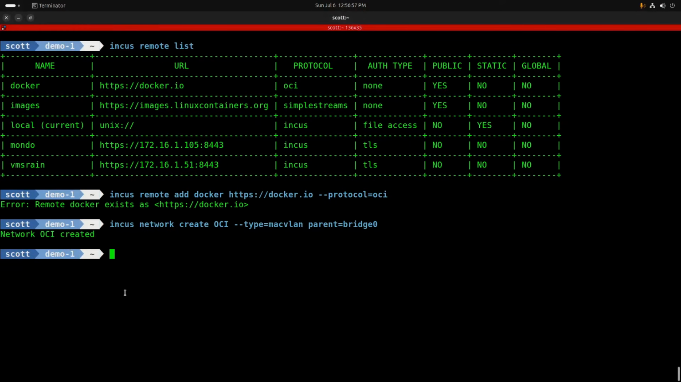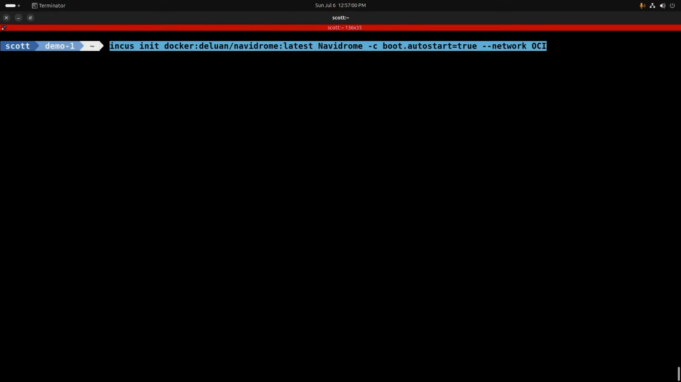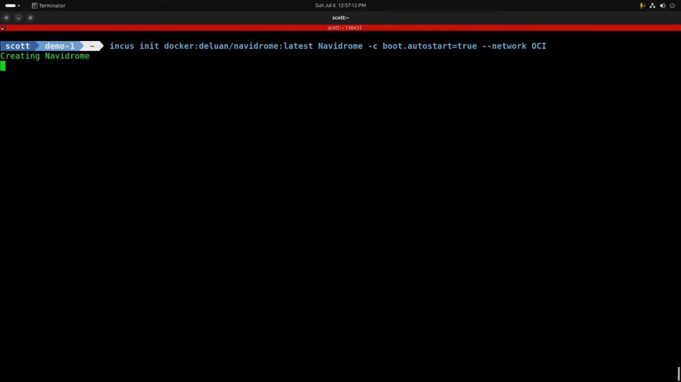Let's create our Navidrome container with the command incus init docker, and then the name of the Navidrome container repository, and then navidrome will be the name of that particular container, and then I'm going to say boot.autostart=true, which means that when the Incus server starts, this container starts. And then we're using the OCI network, which we just created. Notice that we didn't start this container, we did an incus init rather than an incus launch, and that's because we have a few things that we want to do with it first.